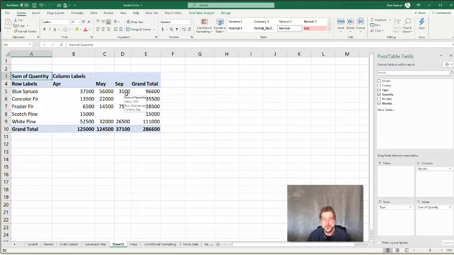All right, as you start playing around with data, you might be asked, what does that data mean? Now, I'm looking at this data and I can see that blue spruce April is 37,500 trees. That probably means that multiple counties made up that number. I want to see those counties.